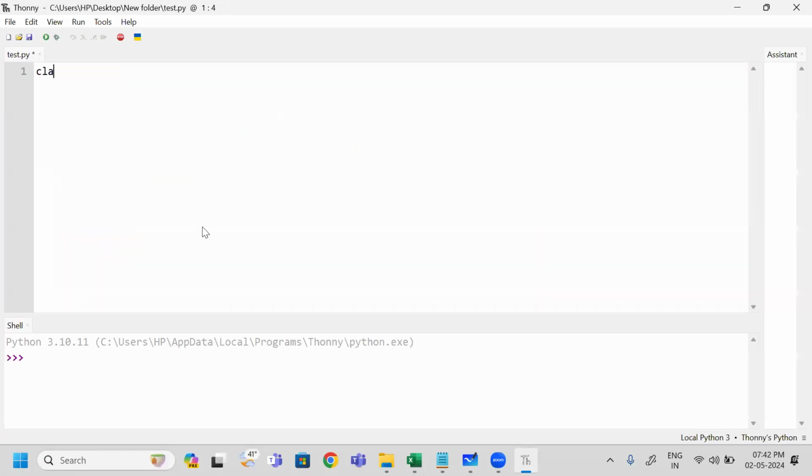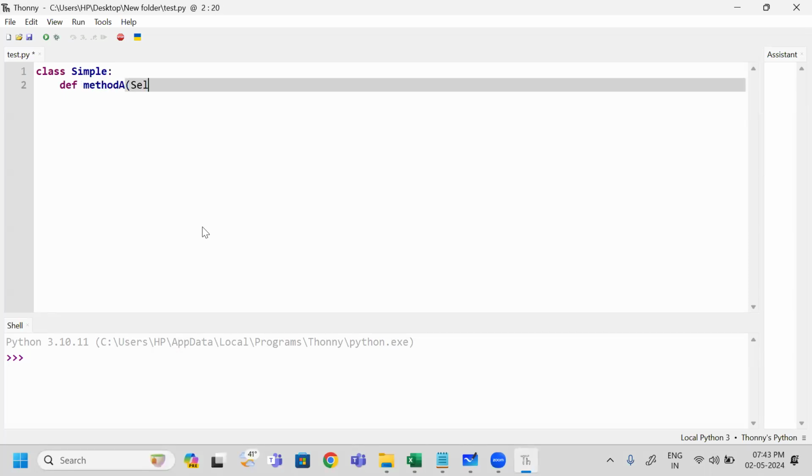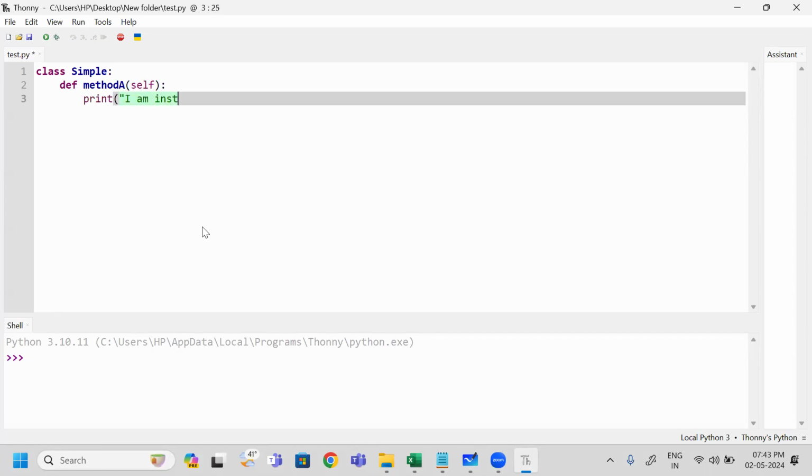So class followed by Simple. I am not writing any student data, otherwise we can go for student. First we will go for Simple. What I am doing, first I am defining the common method. So this is method A. Which type of method? Instance method. So I am writing self, and simply I am printing "I am instance method of Simple class." This I have written.